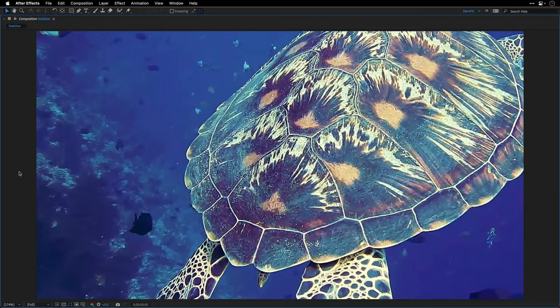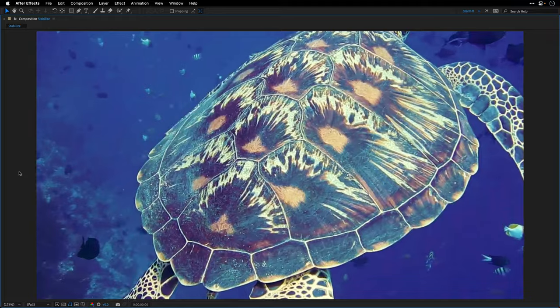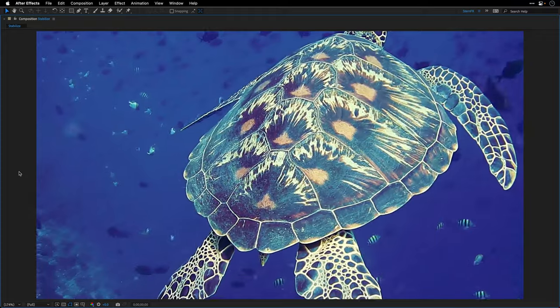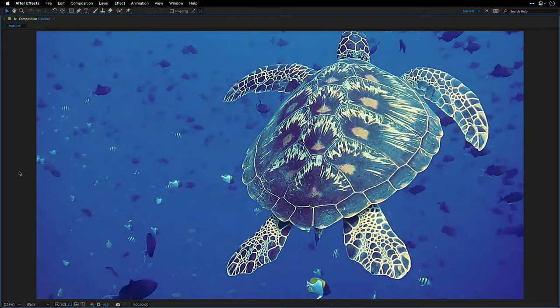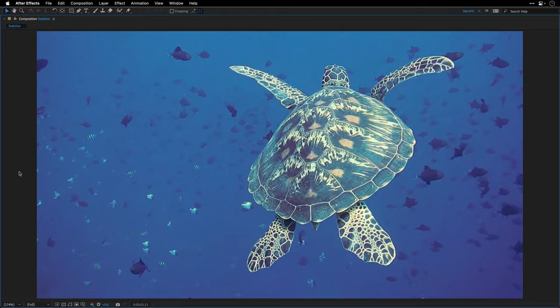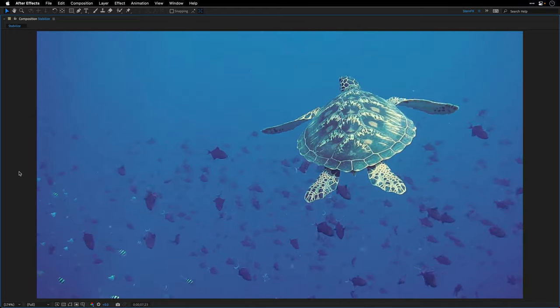So there are three main methods to stabilize footage inside After Effects. Using the classic Stabilize Tracker, also known as Stabilize Motion, using Mocha AE reverse tracking, and using the more modern VFX Warp Stabilizer. So instead of talking about it, let's see it in action. I'll use this handheld underwater turtle clip to demonstrate it, and there is a link to download the clip in the description if you want to follow along.